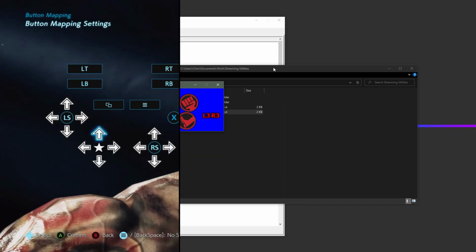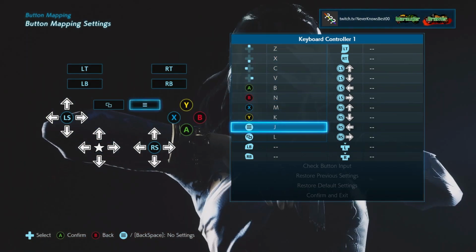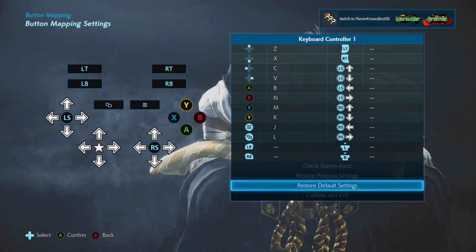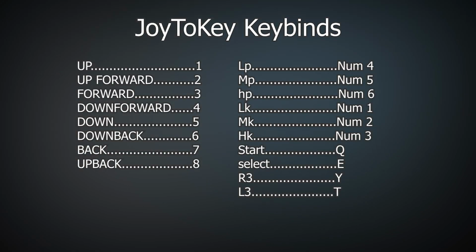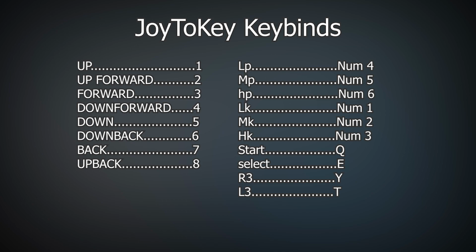Once everything is working, open your game of choice and double check that none of your in-game keybinds overlap with the JoyToKey keybinds. If they do, change the in-game keybind to something that does not overlap. Remember, JoyToKey is supposed to be driving NoBoard and NoBoard alone, not the game.